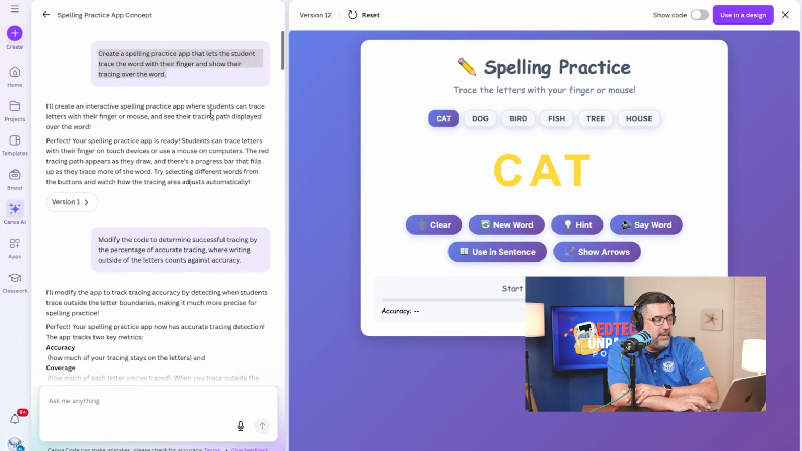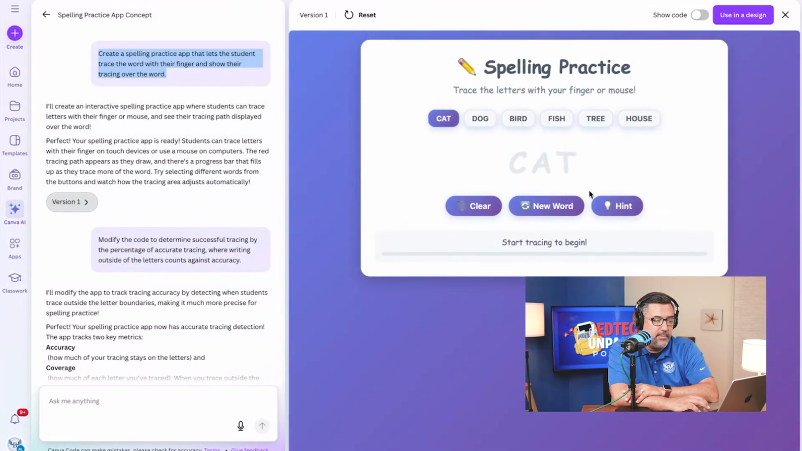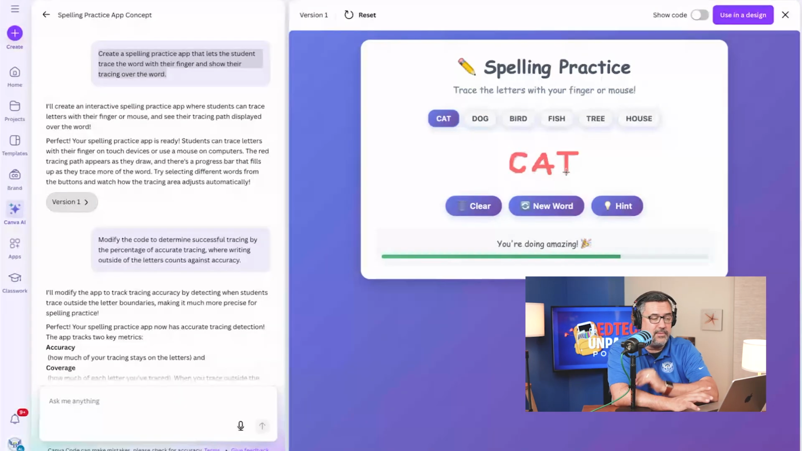But back to the core feature, back to version 1, to Desmond's point. It totally nailed it on my first try of saying, all right, let's just create an app that can load spelling words and let kids learn those words through tracing them. So there you go. That's fun.